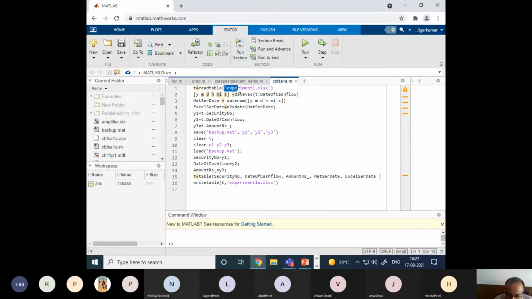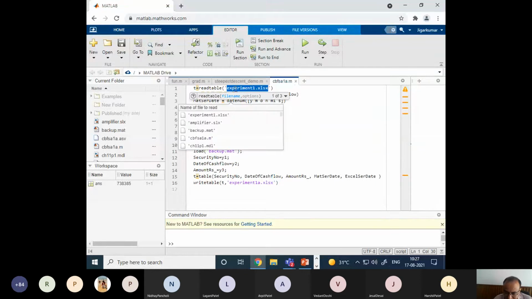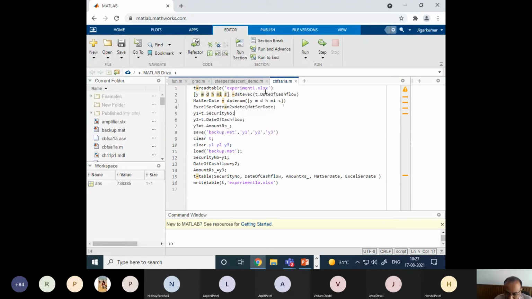And I have written the file name here. If you are storing it at any other path, then you have to write the full path: the root directory C, D or E, then the folder name, the subfolder name and then the file name. Otherwise, you place it in the working directory or MATLAB Drive, so you need not specify the full path. Don't make this error, otherwise MATLAB will say it's not able to open the file.